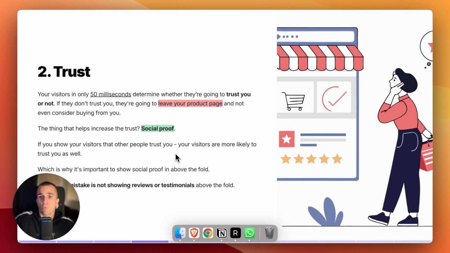This is something that's wired in our brains from thousands of years ago, and it still works that way, because if you show your visitor that other people trust you, your visitors are more likely to trust you as well. That's how the principle of social proof works, and that's why you need to utilize it on your landing page as well. What is also very important here is that you want to show that social proof above the fold, because these 50 milliseconds are almost instant, and you want to show the social proof on that first part when they land on your product page without the need for scrolling.